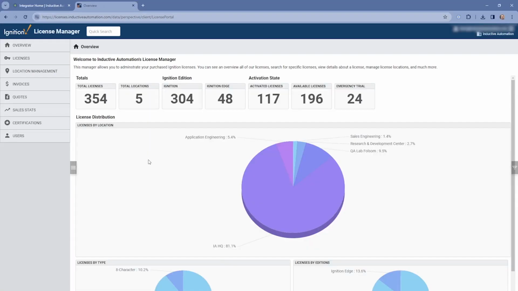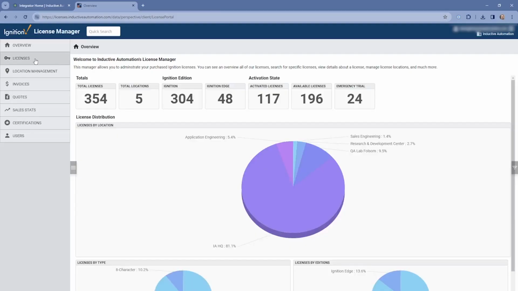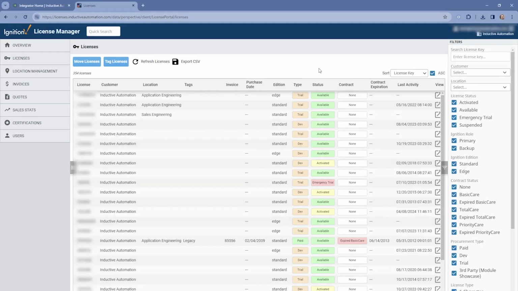So when you first come into License Manager, you can see an overview of all of your licenses and the state of those licenses. And you have links on the left-hand side over here to go into different sections. The main use of the License Manager is to see and manage all the licenses you have associated with your account. So if we go into the Licenses tab, this is where we can actually see a listing of all licenses that we have.